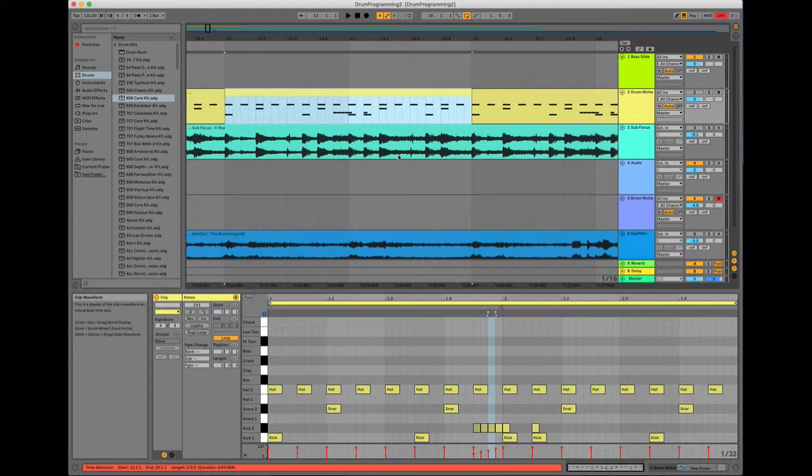Next, let's do a little bit of review about how we work with the grid, because it is the singularly most important thing in getting your drums to sound good. So let's dive into that.